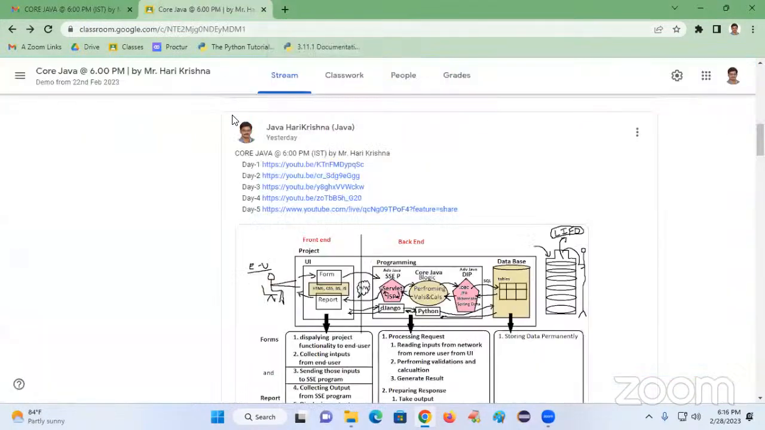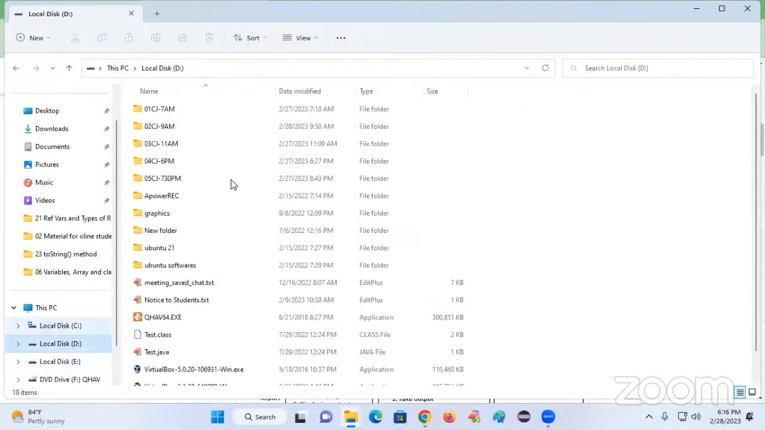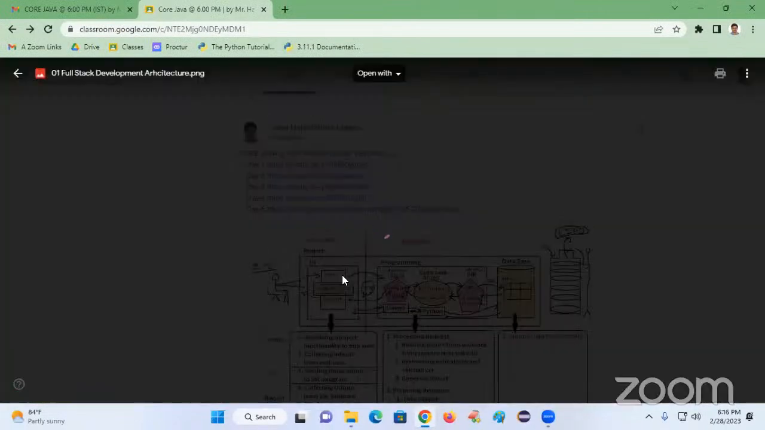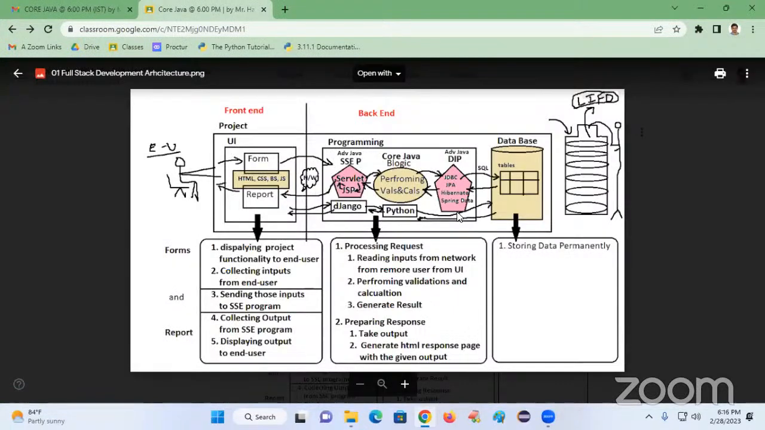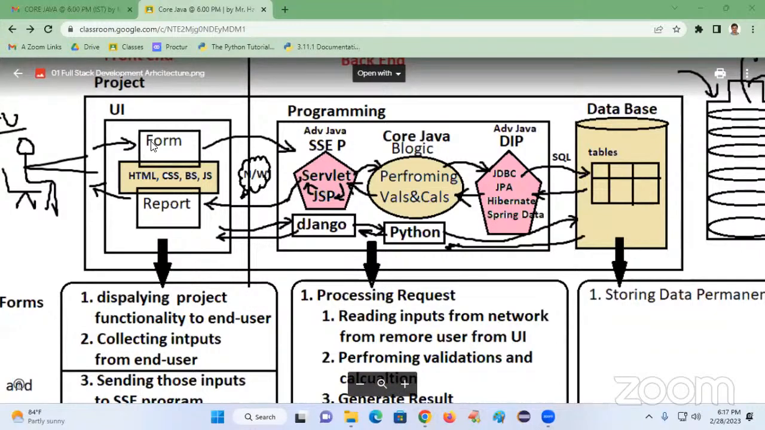Okay. And now let's start the class, buddies. Last class we were trying to understand whether just core Java knowledge, or just Python knowledge, is sufficient or not. We came to a conclusion with this architecture: it is not sufficient. We need a full-fledged project, right? To develop this full-fledged project, we need additional concepts. Advanced Java you should learn, and then UI and database also you should learn.